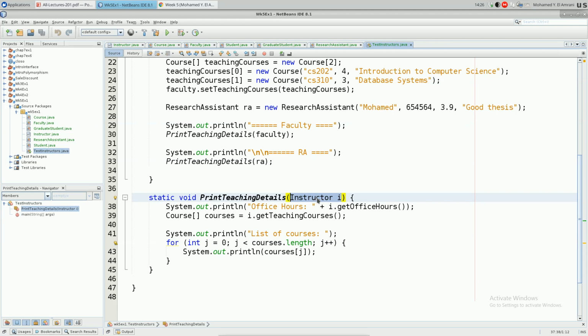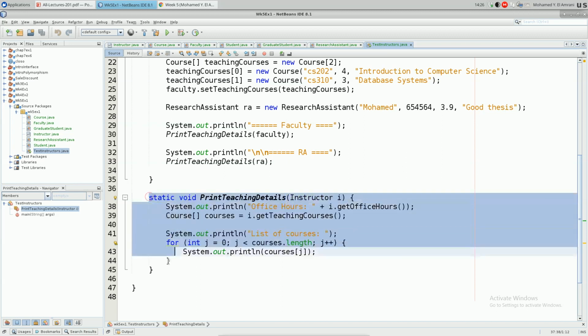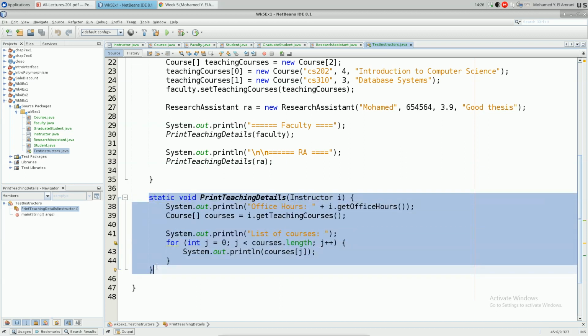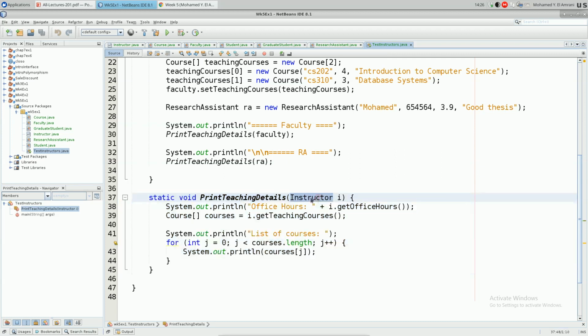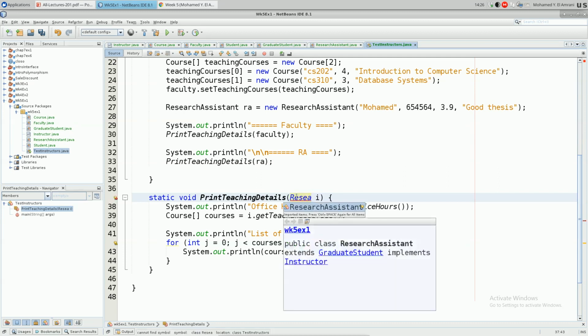And remember, an interface cannot be instantiated. I cannot do instructor I equal new instructor. But what I can do is this. I can put some of the classes that are implementing this interface. We're doing some upcasting, and I put them in that variable of the interface type, which allows me to have this kind of method that works for both data types. If I don't use this, I need to do something like this for a faculty, and I have to do again the same copy and paste and change only this to research assistant.